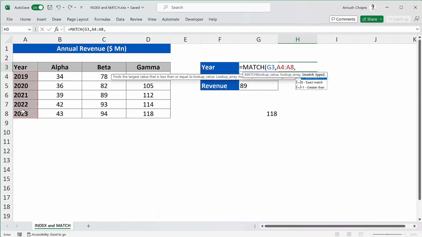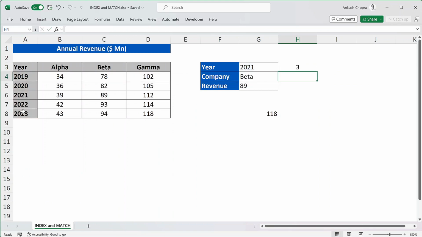Type of match is exact match. Therefore, we write a 0 as indicated by Excel. And the match function tells us that it is on the third position. 2019 is first, 2020 is second, and rightly so, 2021 is third.